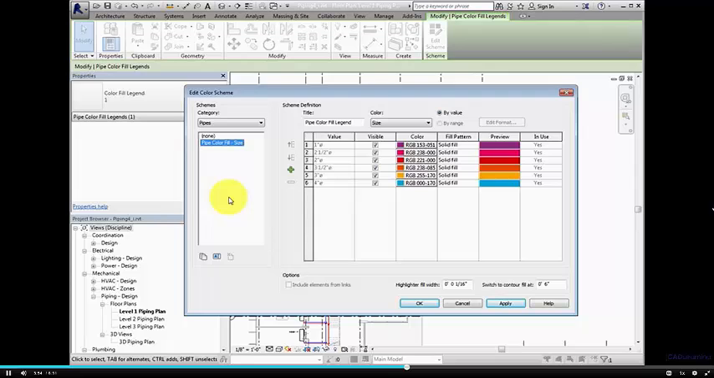Take a look at the size scheme. As you can see, there are several size values in the value column. Each one of these is marked as visible and has a specific color and fill pattern assigned. If you use this scheme, you can quickly see where the smaller and larger pipes are by looking at the colors of the pipe.